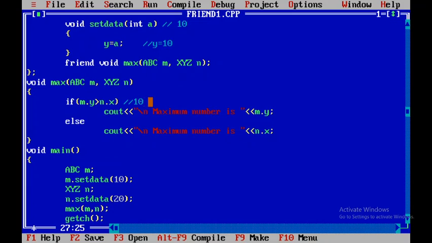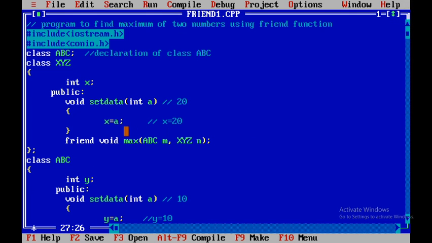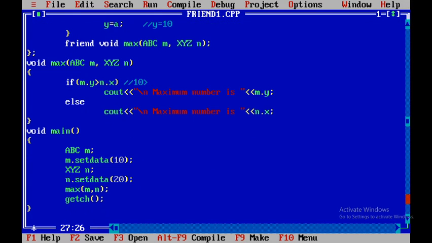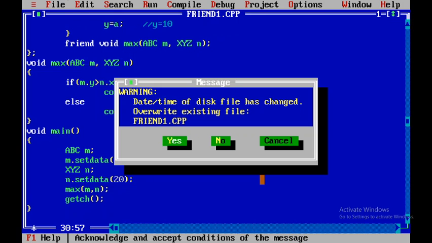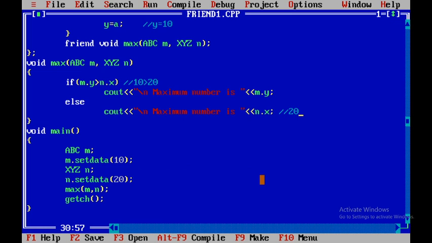So 10 is getting compared with m.x. The value of x is 20. We have written over here x is 20. So 10 is getting compared with 20. As this condition is false, it will go to the else part and print the value of n.x, that is, maximum number is 20.